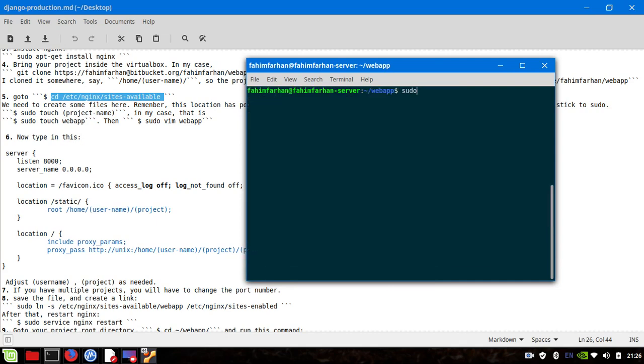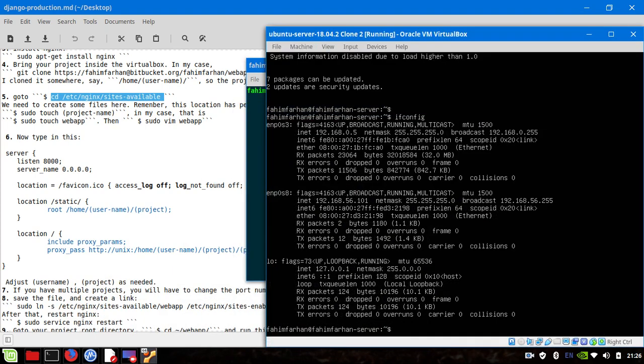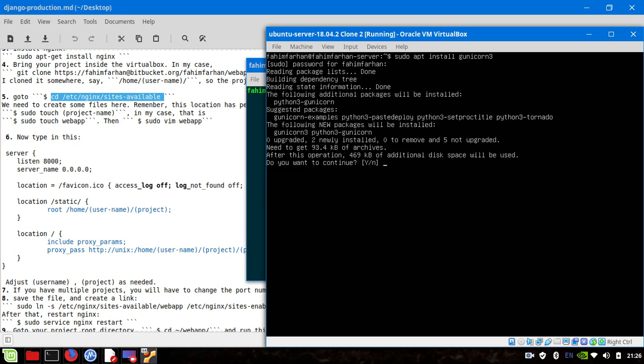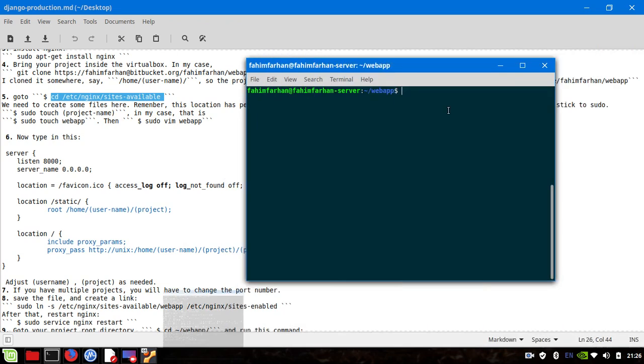Okay, one more thing I forgot. You know what, I'll just use a second terminal. Gunicorn is the Python production server, not the default one that comes with Django. So we're going to install this thing also.